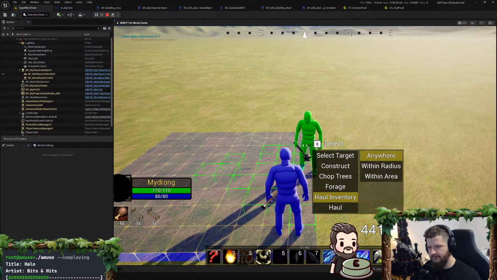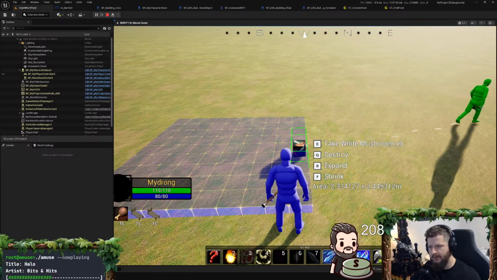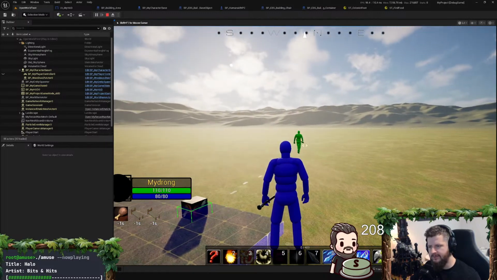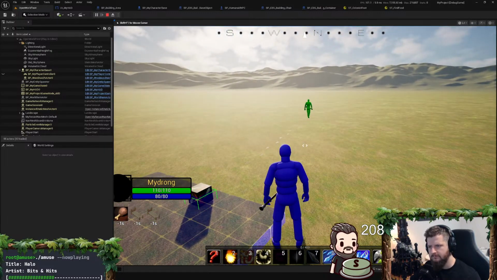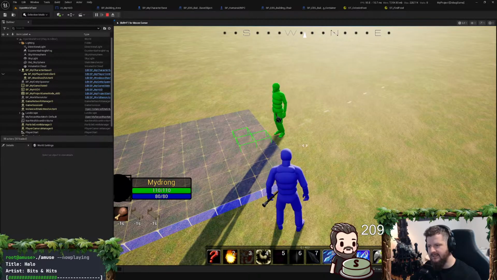Let me get him to haul his inventory. Oh, he put it down there. Nice. Yeah, he only ate one. Hell yeah. So he's probably gonna get hungry here after he's done idling. He's gonna go back and eat some more. Now he picks up the whole thing.